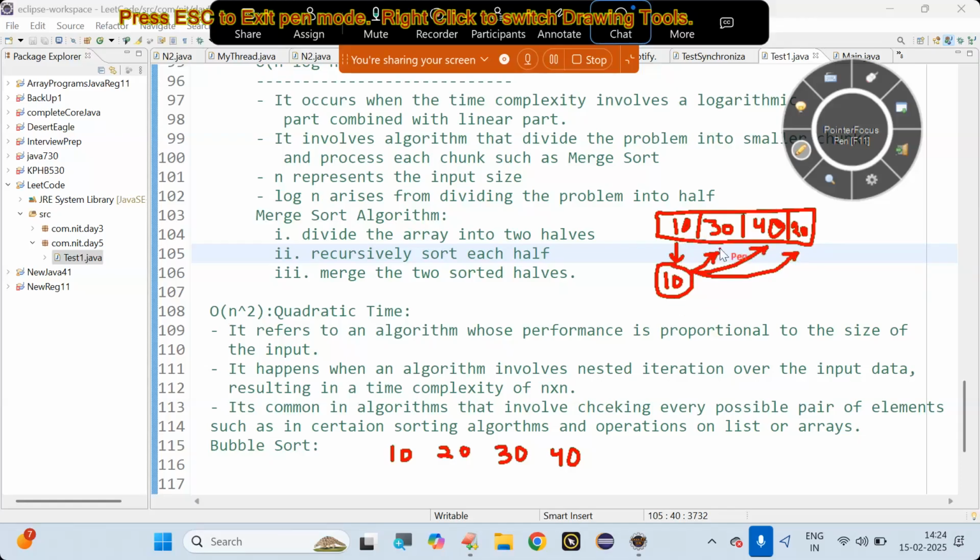Next value that you will take out is 30. Take out 30 now, hold it in your hand. When you're taking out 30 and holding it in your hand, 30 is already compared with 10. So no need to further iterate with 10. What you have to do now? Take 30, compare it with 40. Check. Is 30 less than 40? Yes. No need to make any change.